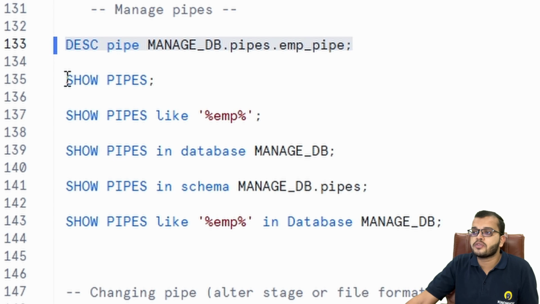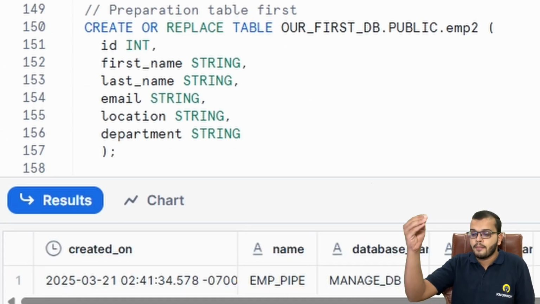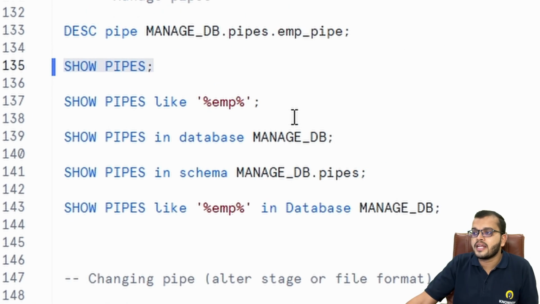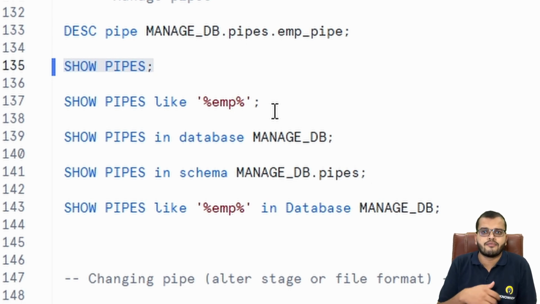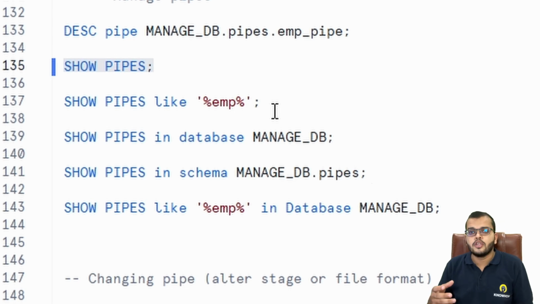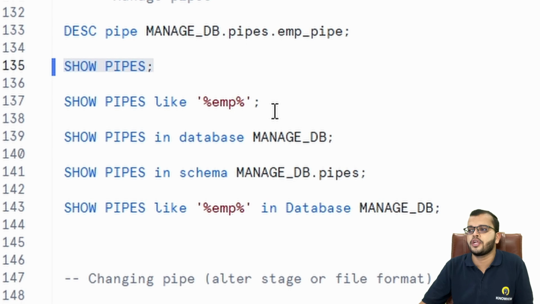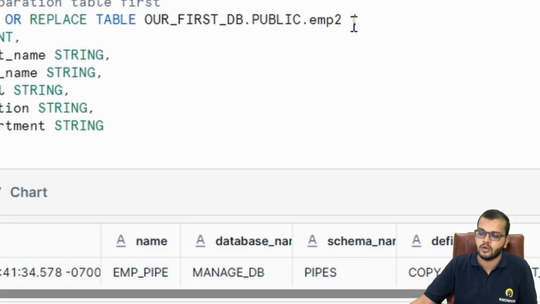Now if I would like to see the pipes, I will just go and run show pipes. It will show us what are the pipes that we have in our Snowflake. Now let us see, for example, if you have more than 10 or 15 pipes and you would like to see only the specific pipes of specific names, then we are going to use the like command, and we will use this percent symbol before and after the name, so that it will show us only the pipes having this particular name.